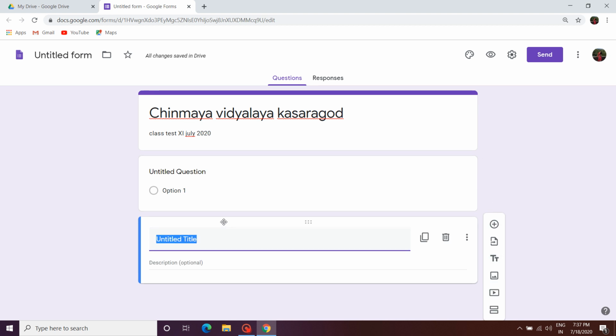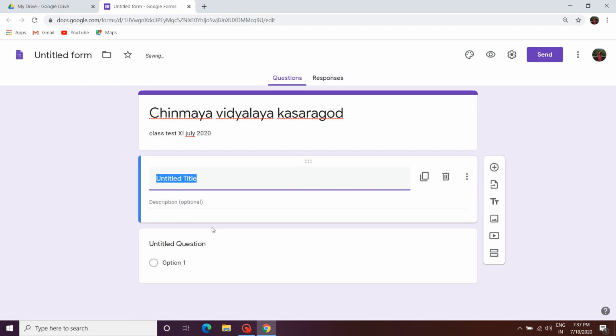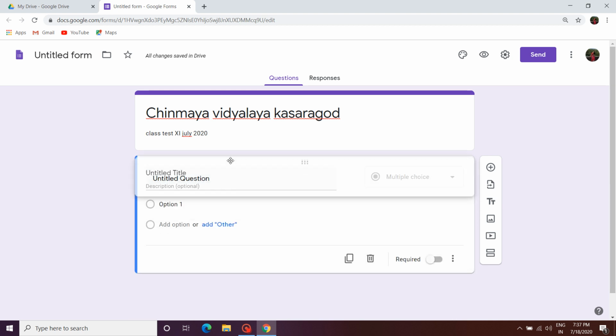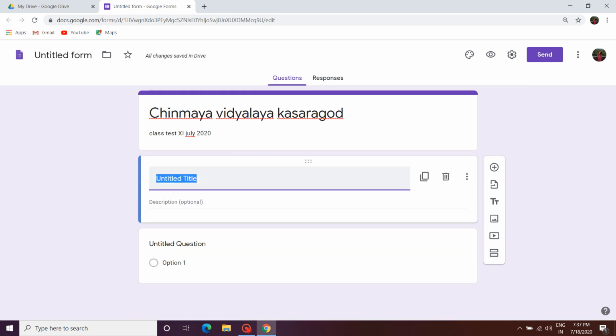When you click on this, you may see Add title. It should come before the untitled question. Can you see the dragging option icon? I can drag like this. If you want to change the order, the first question should come to last and the last one should come to first, you can use this dragging option. No problem, that option is available in Google Forms. I will drag this to the top. Here I can type: answer the following. Clear?